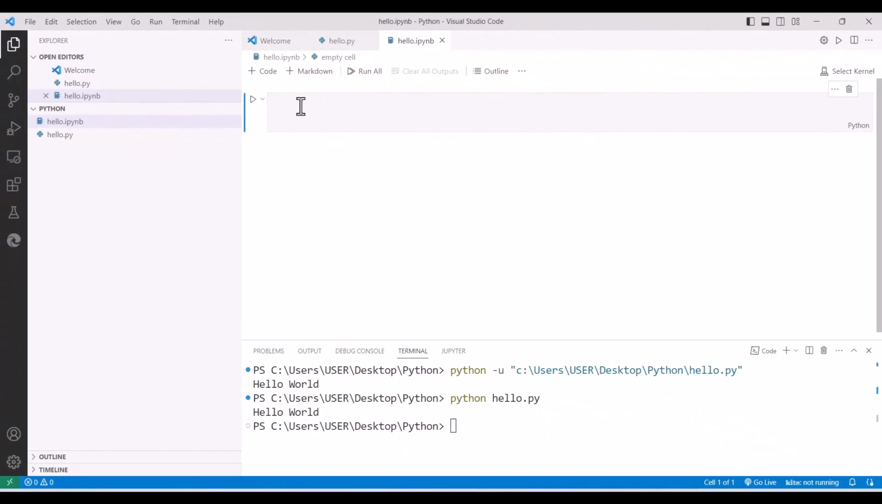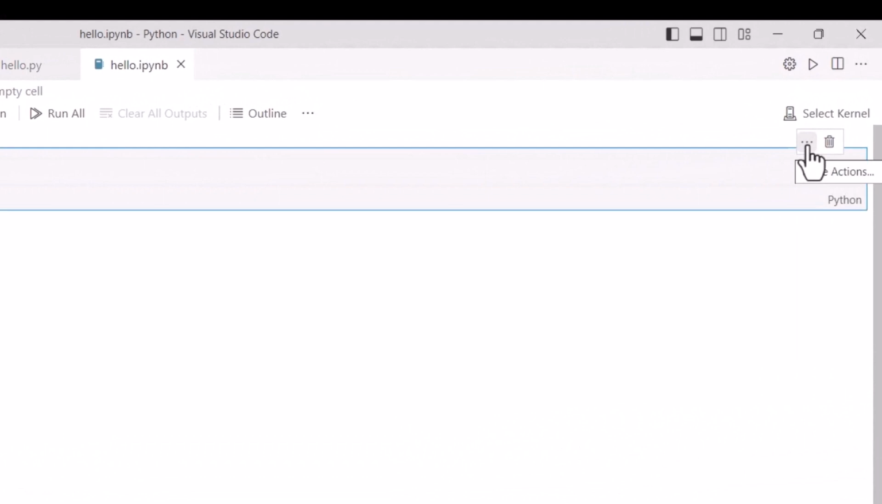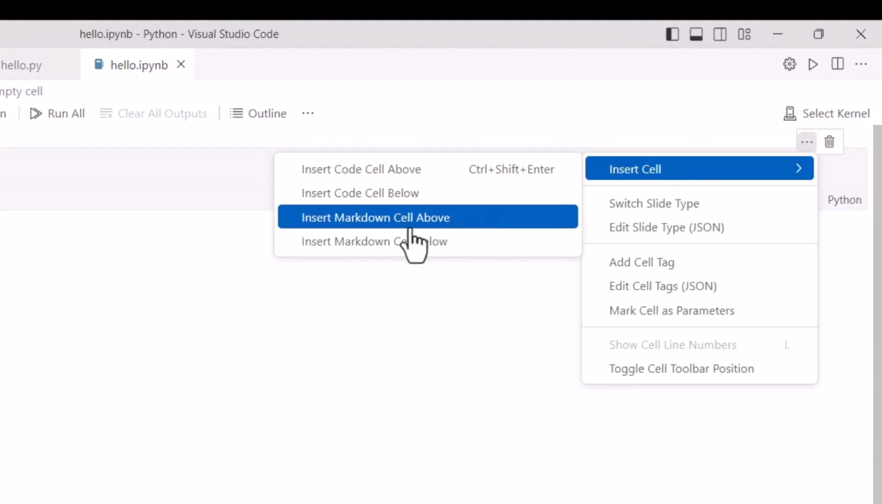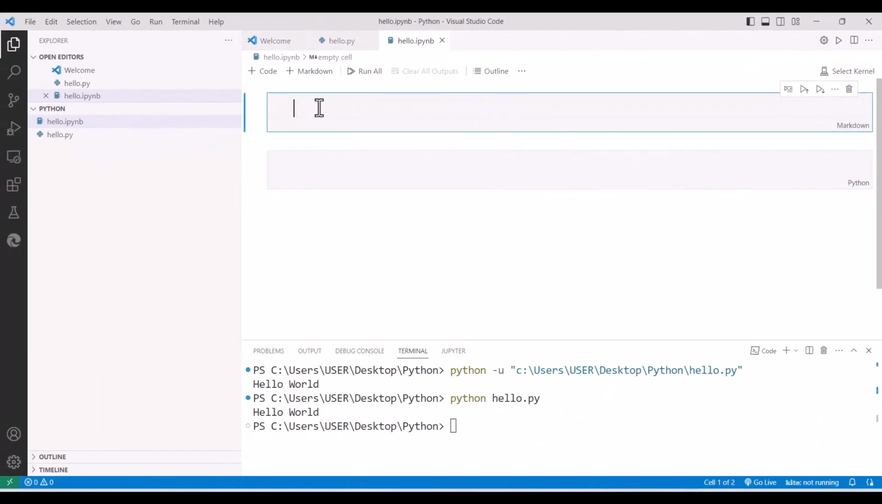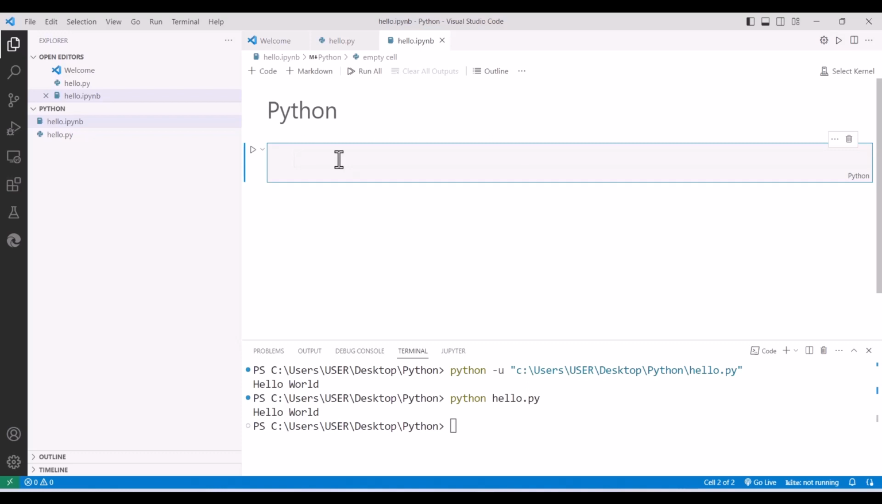So we already have one code cell. Let's create a markdown. So you can also click these three dots here, insert cell, and you can select what you want to insert. For example, I want to insert a markdown cell above this code cell. I can click this one, and inside this markdown, you can write the comments. For example, I can use double hash, single hash, or triple hash, and this will change the size of the comment. For example, I say Python. If you click this OK, you see it is converted into a comment.